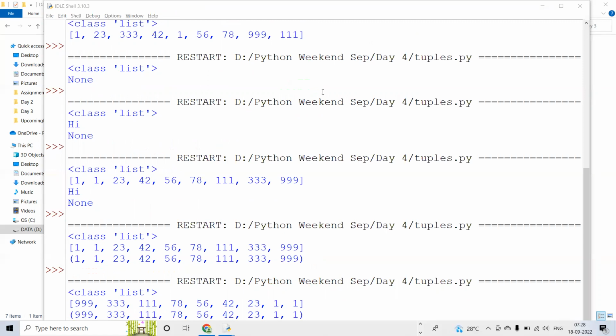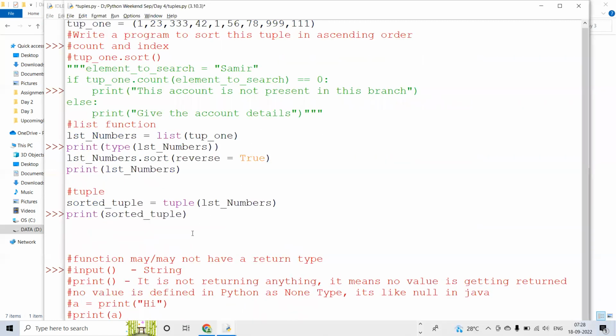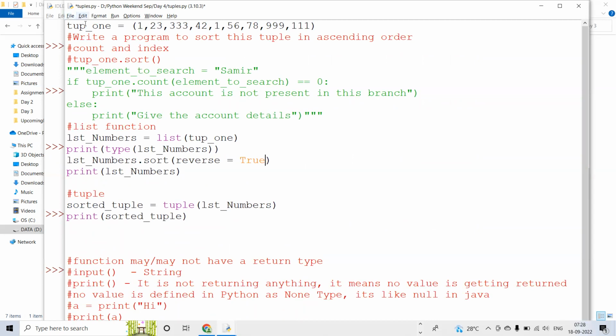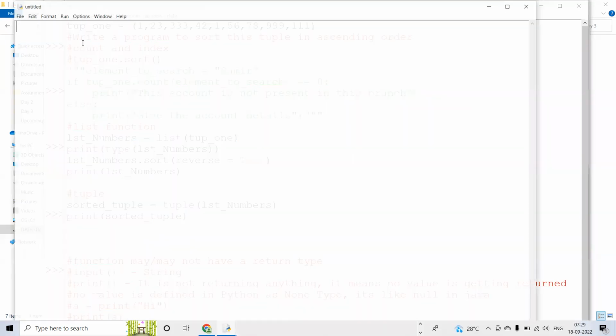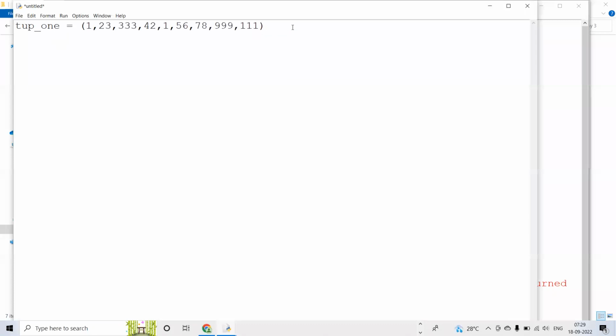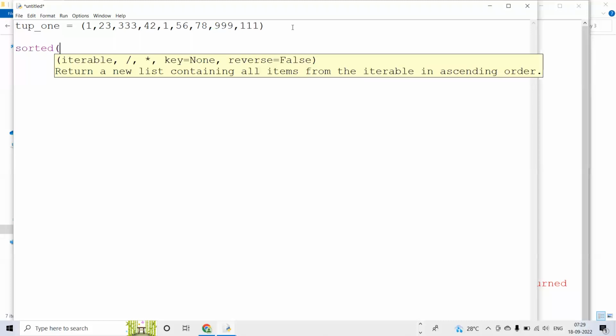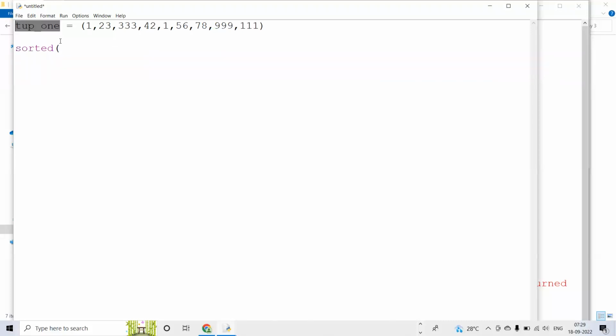Fine. Now we have another method, it is called sorted. Let's create a new file, copy this stuff. So this was using the sort method we did. Now we have another method called sorted. What this will do, this is just going to take this tuple name.